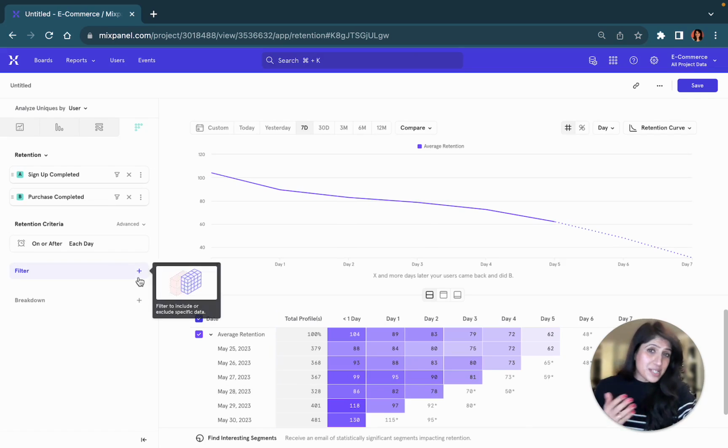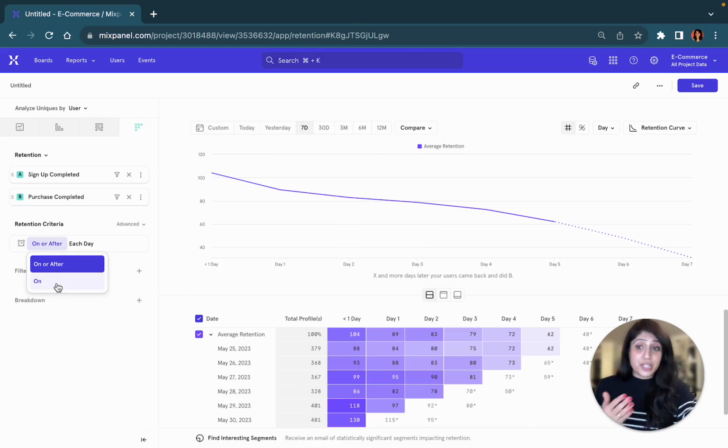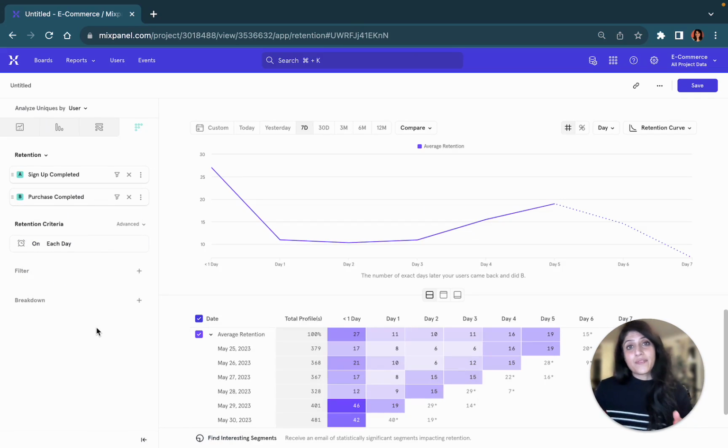On retention works slightly differently. It's rigid and it requires your users to have come back every single day within that last 7-day period. And therefore, depending on what your product's natural frequency is, you might want to choose either on or after retention.